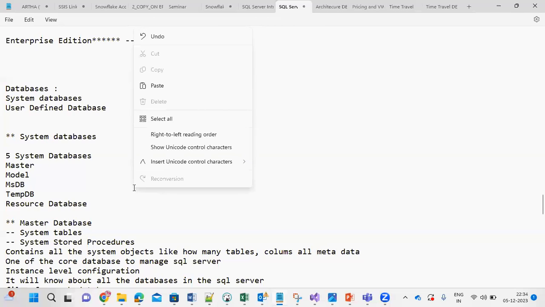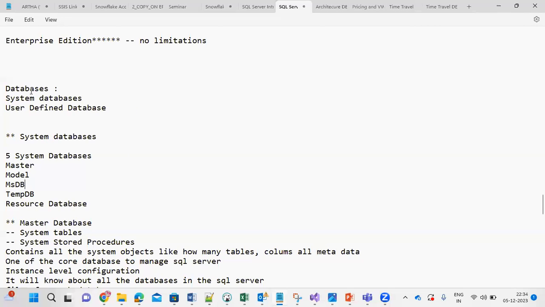We are not going to define these databases. In a database, we have system databases and user defined databases. We are going to design a database for our own purpose, to store our business data into the database in the form of multiple tables in SQL Server. So that is a user defined database.